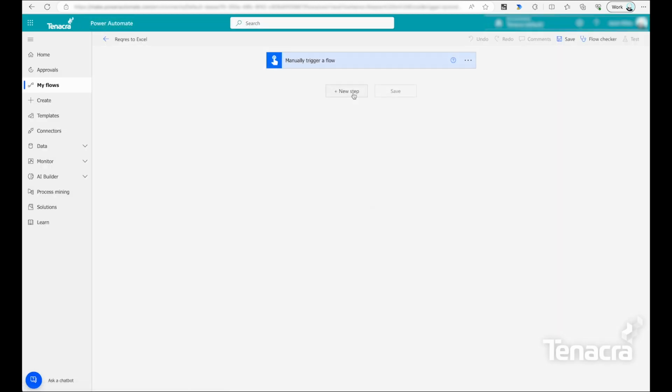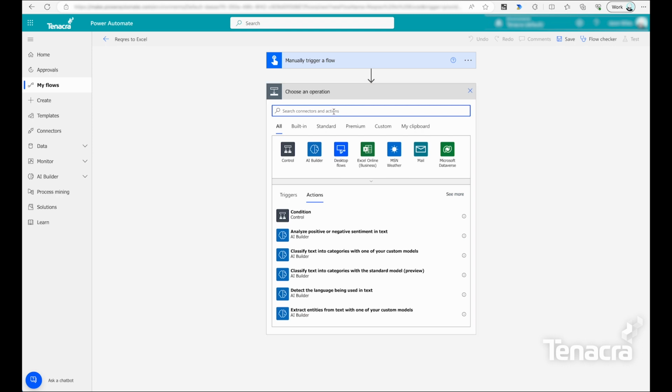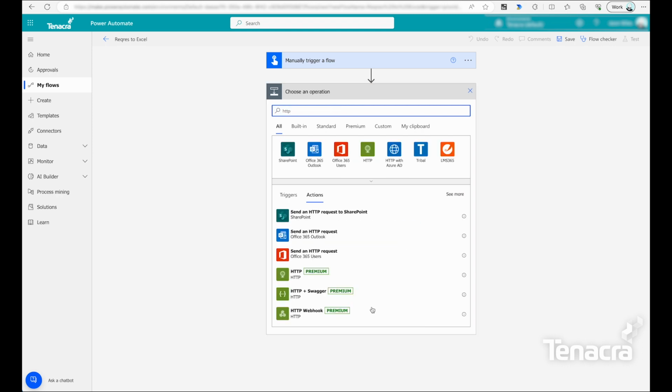I'm going to click new step, and I'm going to search for connectors, and I'm going to look for HTTP. I'm going to choose the HTTP premium connector. This does require an extra license, so you may have to purchase it if you don't already have it.